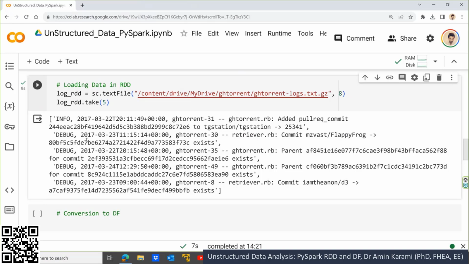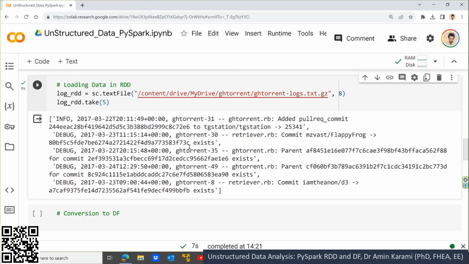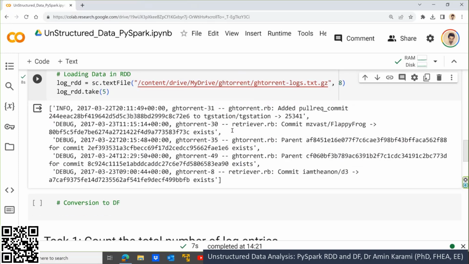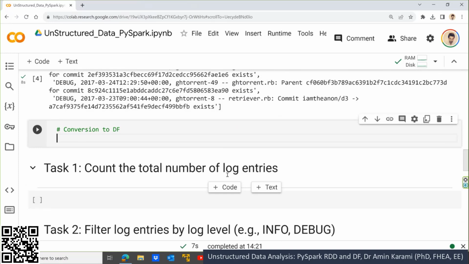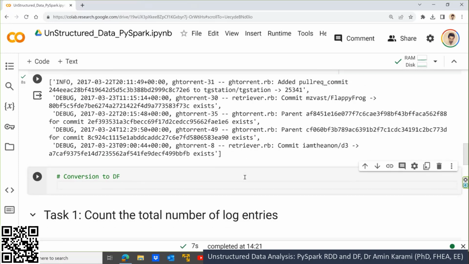We are going to take completely unstructured data and load it here once in an RDD and once in a DataFrame. Then we can go through a bunch of tasks to see the differences in terms of performance measurement on RDD and DataFrame. We expect to have RDD faster than DataFrame for unstructured data.